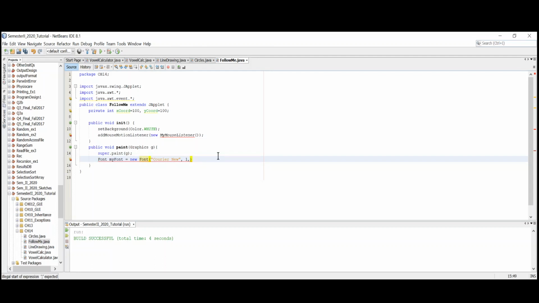Then the last one, the size. What kind of size do you want? The size of the font. In this case, it is 30. Let's say you can place whatever size you like. All right. I just want it to be visible. Okay.